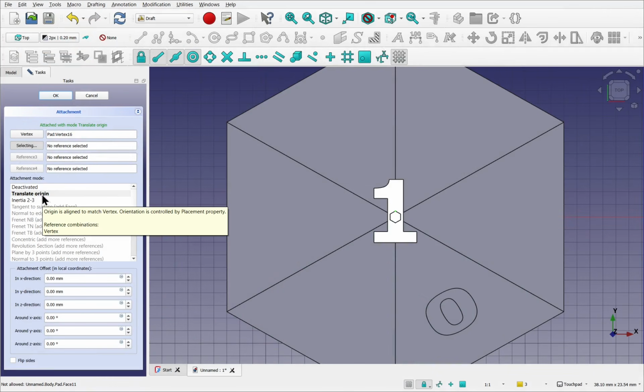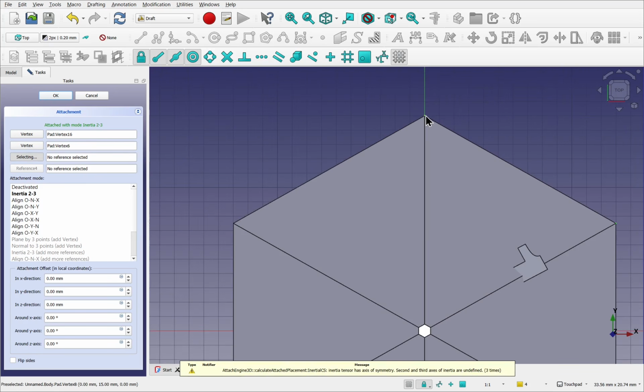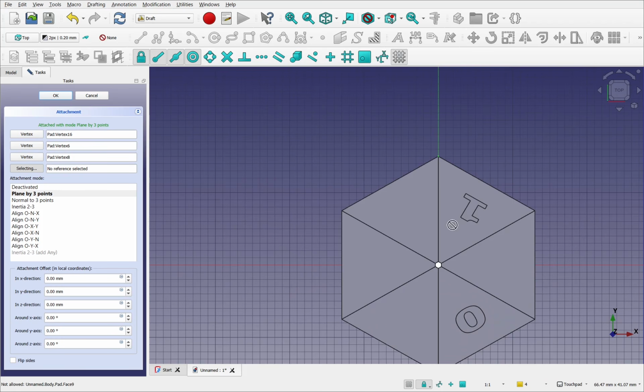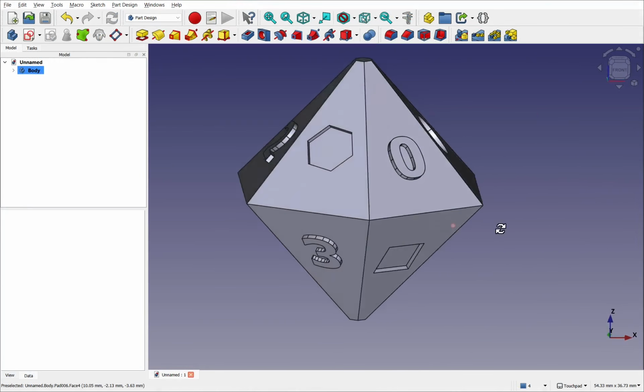In this video we'll learn about attachment and run through an exercise where we attach coplanar text and sketch with different attachment modes. In this exercise we'll create a multi-face dice.